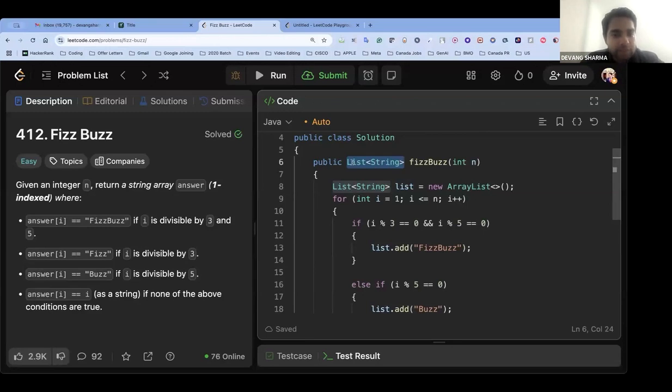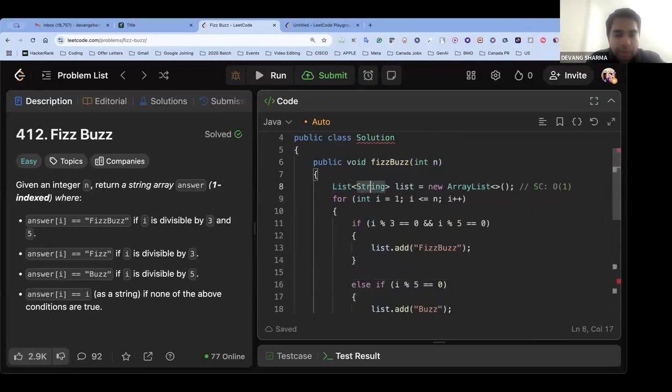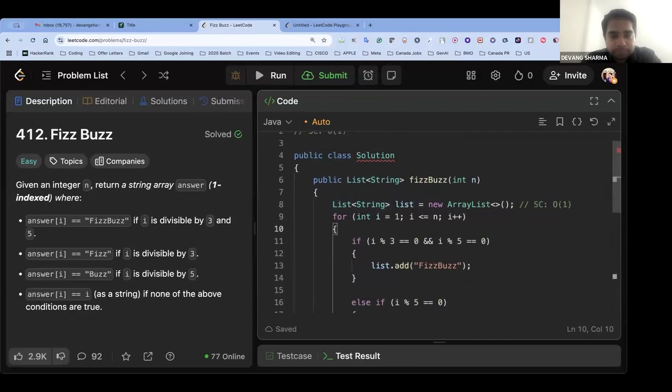If the function signature says I want you to return a list of string, it is not counted in the space. The space complexity will be qualified as big O of 1 here. However, if the function was void, and in that void function you're now trying to create this, that would be a problem. Then you can say the space complexity is big O of n. This part clear to all?